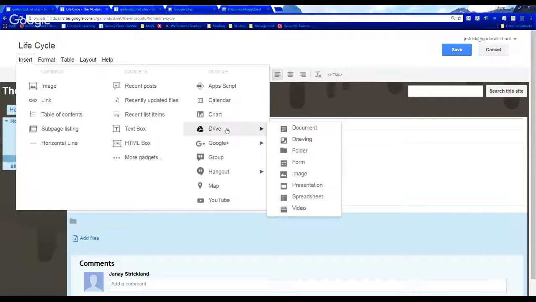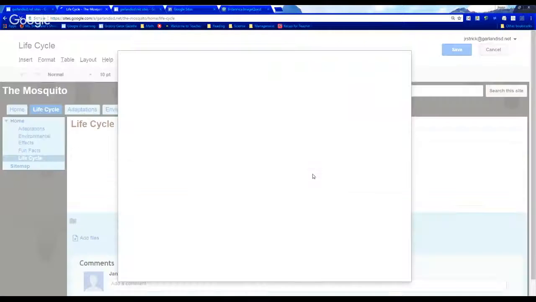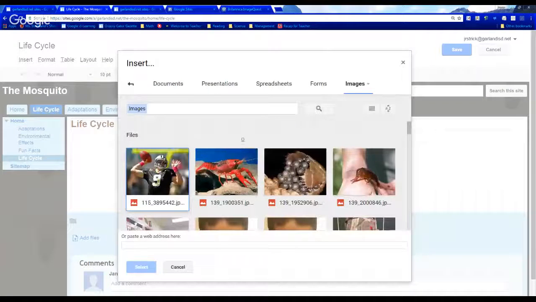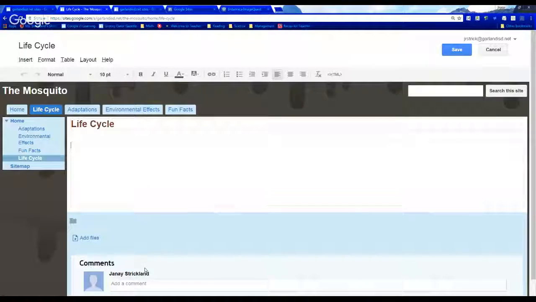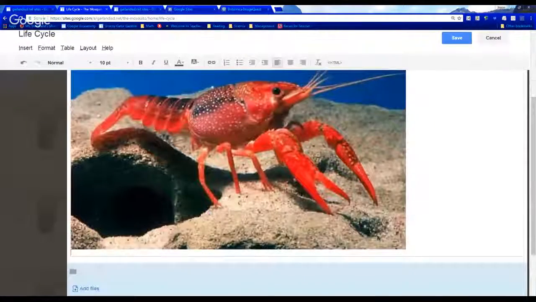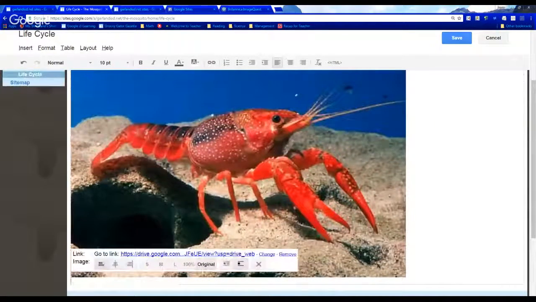But when you access the drive, here I'm going to go to drive and I want to insert an image because I'm talking about the life cycle. So we're going to pretend that I'm doing the crayfish. You see my crawfish all right here. So we're going to pretend this is all of my images from Google Drive. And I'm going to insert that image that I have saved, and it's there.